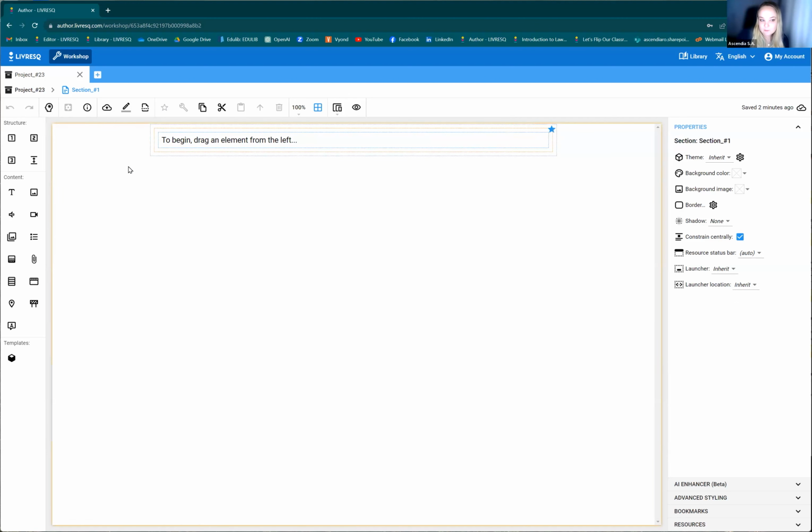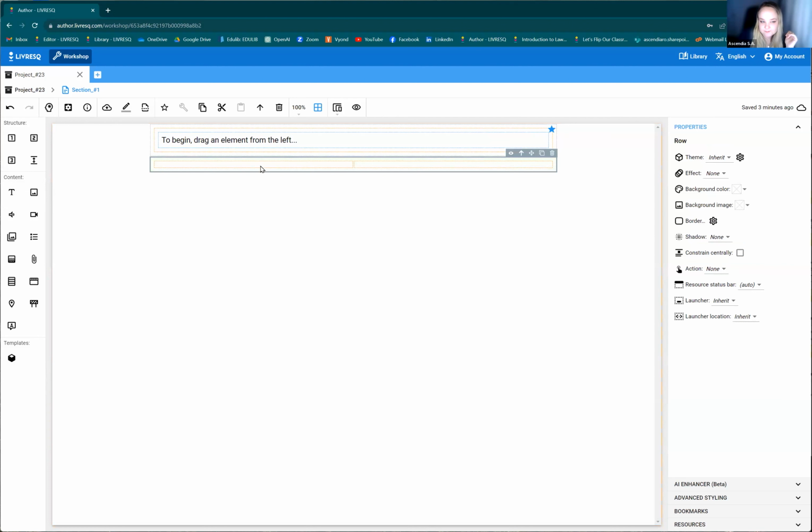So for instance, if I wanted to add another row, but this time with 2 cells, I'm going to be using the third gesture that I need in order to use LIVRESQ, and that's the drag and drop. Because on the left side, I have all the elements I can add to the lesson, and all I need to do is take an element from here and add it to my project using drag and drop. So if I wanted to add, for instance, a row with 2 cells, I just take it from here and I drag it inside my page. So now I have this row and it's selected, with 2 cells inside.